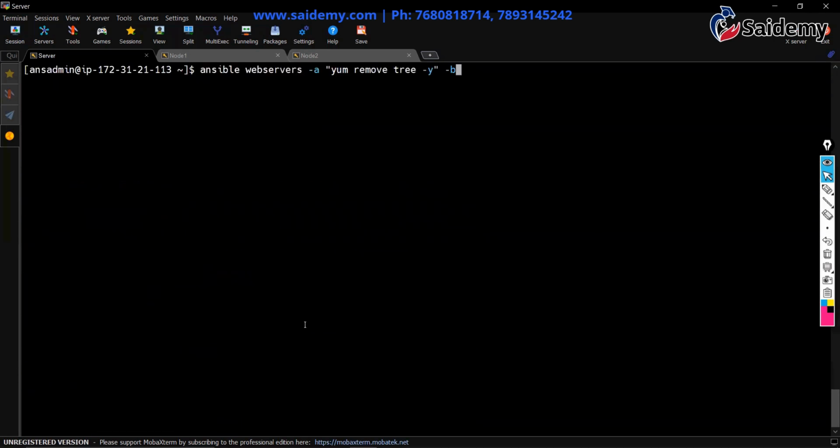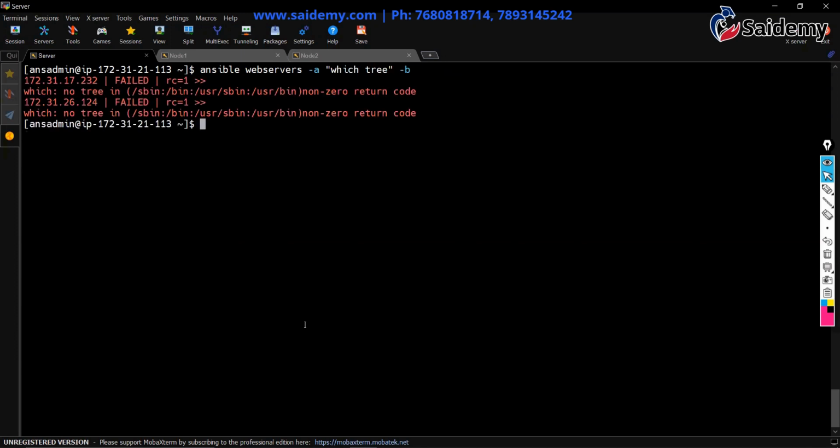Whether it was removed properly or not, how to verify? That too without going inside the nodes. You can see which tree. We can do it here also, right? I would like to verify whether the package is there in both nodes or not. What is this? You can see it is not an error. It is saying no tree package. The tree package is not there. That's what it is saying. Correct or not? It's not an error.